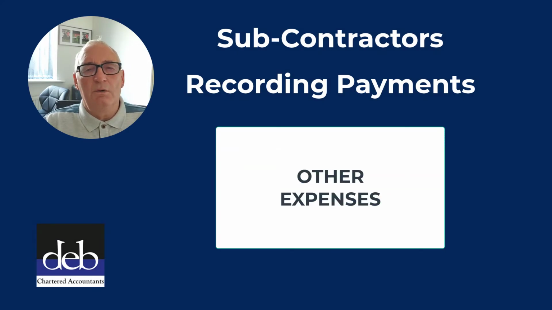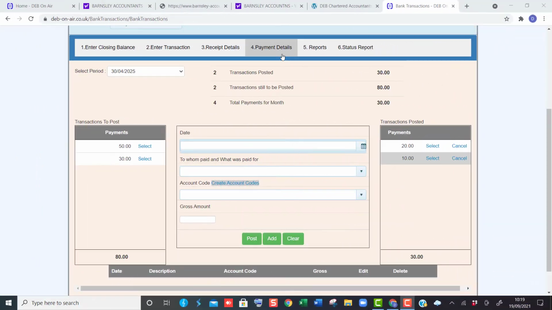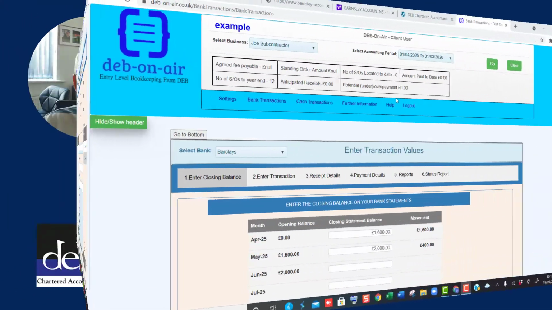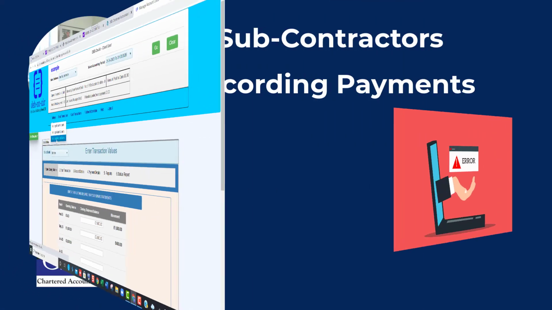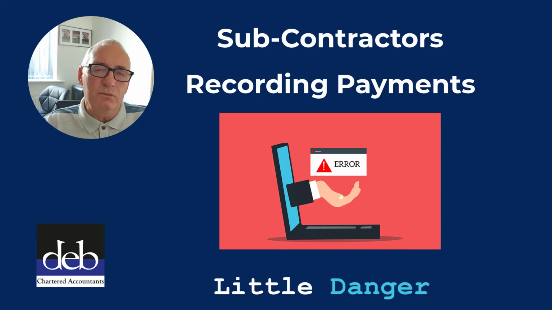Whilst the previously mentioned codes would cover most subcontractor expenses, there are always likely to be others which are not so frequent. Debonair has many codes from which you can choose. You can search for these by clicking on the drop-down arrow here and scrolling through them till you find the one that you need. If you're really in doubt, you can create a new code in this section here for anything that is unusual and not covered by the standard codes. Don't be afraid to do this. There's little danger of you getting anything wrong.